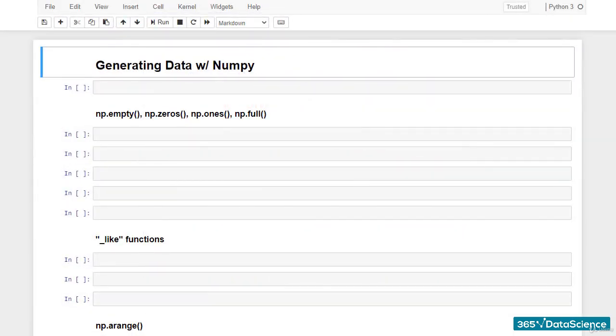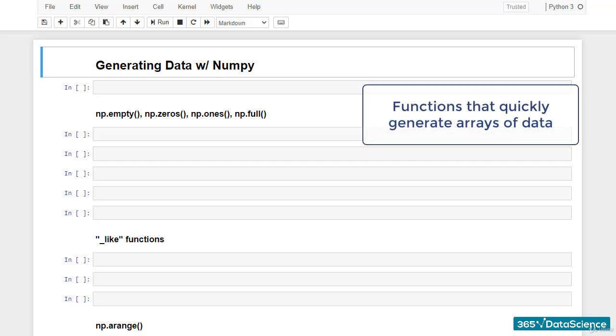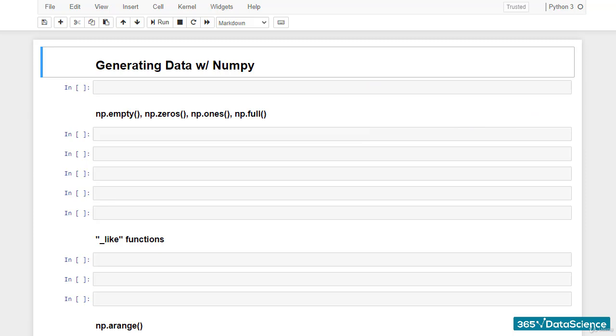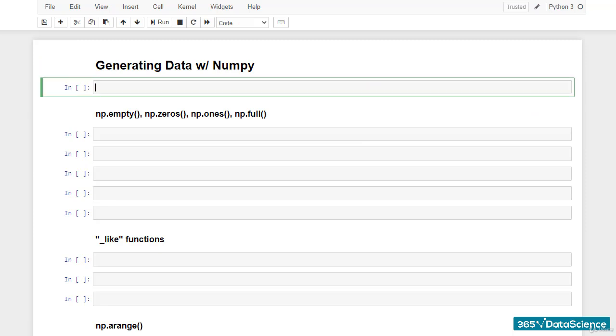All right. In this lecture, we'll explore several functions that quickly generate arrays of data in NumPy. As the heading in the Python notebook suggests, these are np.empty, np.zeros, np.ones, and np.full. We'll explain what each one does and test it out ourselves. Let's begin. Good practice dictates importing your packages at the start of every notebook. So let's import NumPy now.